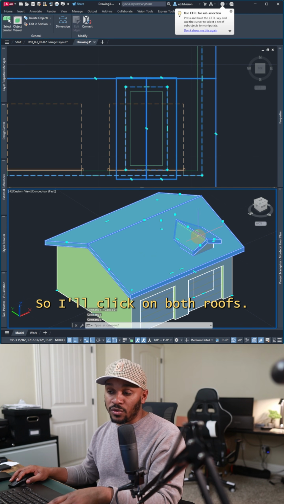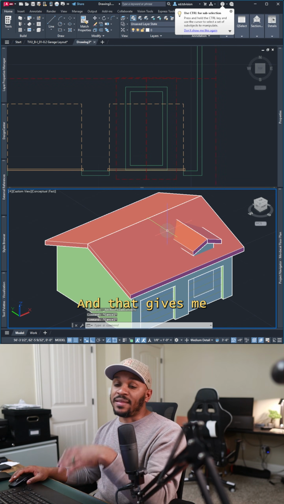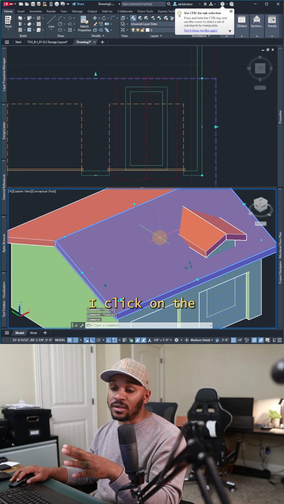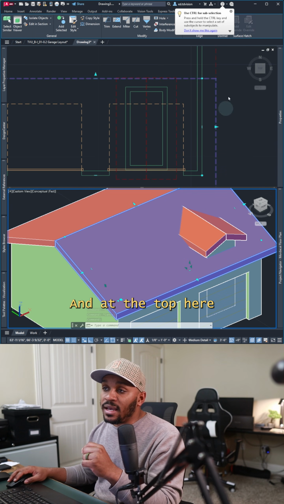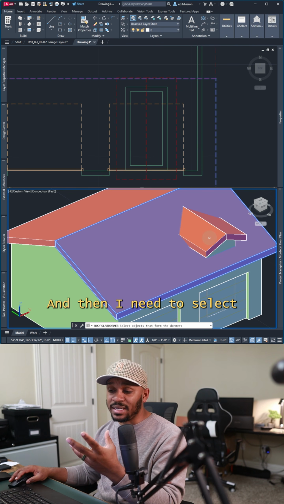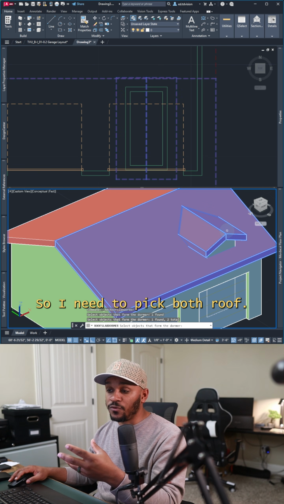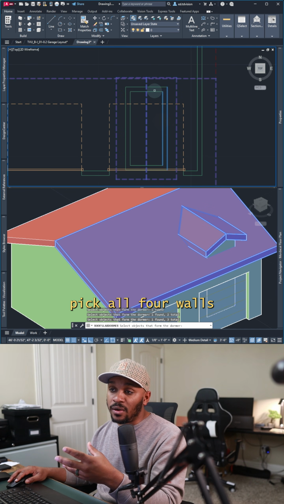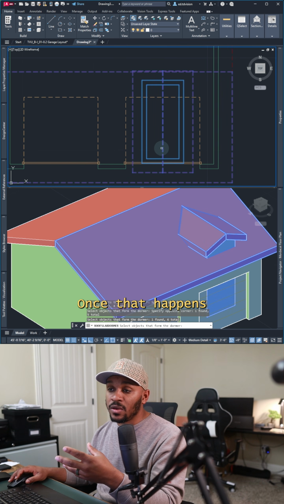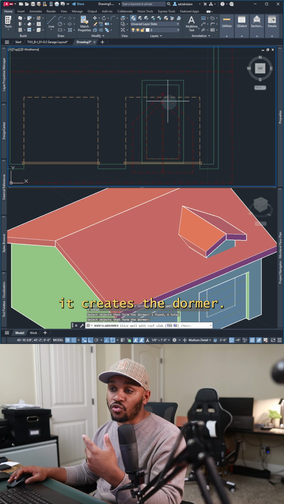So I'll click on both roofs, I'll convert them, and I'll erase their geometry, and that gives me roof slabs to work with. Once I'm here, I click on the face of the roof, and at the top here I'm going to click on add dormer, and then I need to select all the components of the dormer. So I need to pick both roofs, and I also need to pick all four walls of the dormer. Once that happens, I can hit enter, and just like that, it creates the dormer.